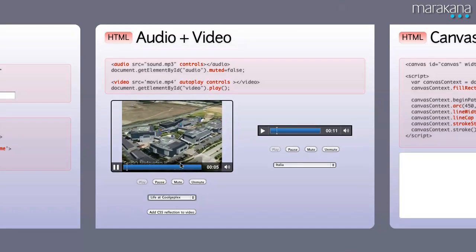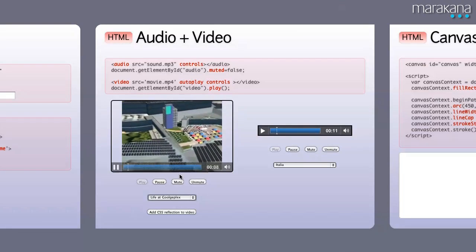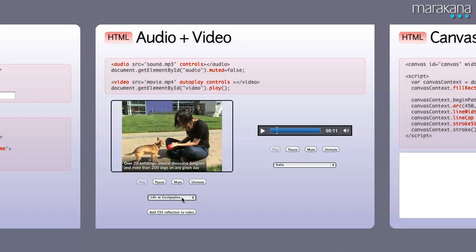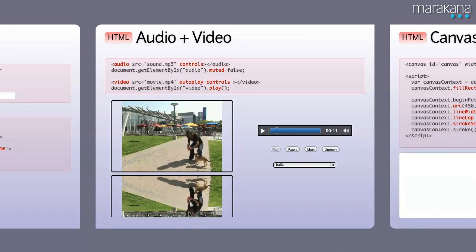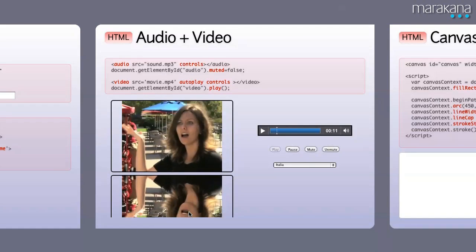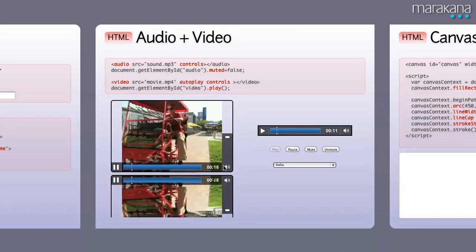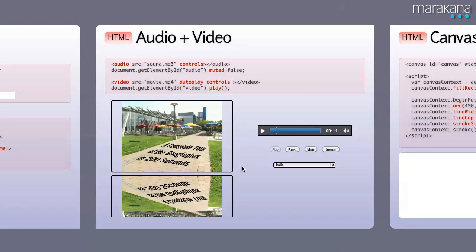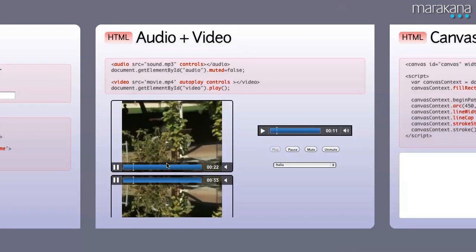So again, when I hover over, the browser gives me a control. And this is really a part of the browser. So we're adding CSS reflection. That's one of the interesting things. It gets these out of a black box. And you can actually start applying.